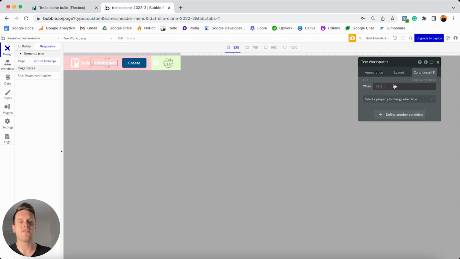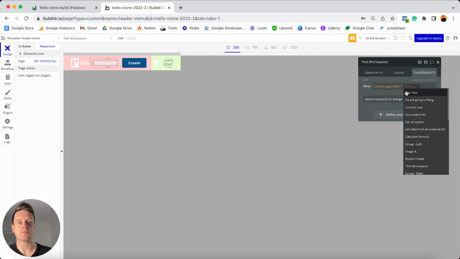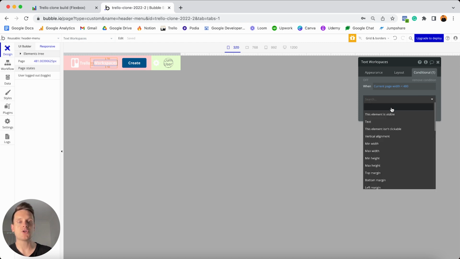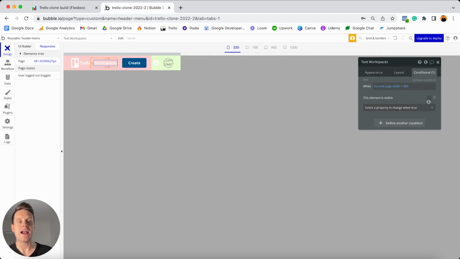So I'm going to define a condition here and type in the word width, and I'm going to select the option which recognizes the current page width, and then I can say when the current page width is less than. So I'm going to select the less than operator and then type in the number of pixels I want it to be less than. So I can say 480 pixels here. What I'd like to do is recognize when the current page width is below 480 pixels. What I'm going to do is select that this element is visible and I'm not going to tick that it should be true, which means that this element would in fact disappear, as you can see here.